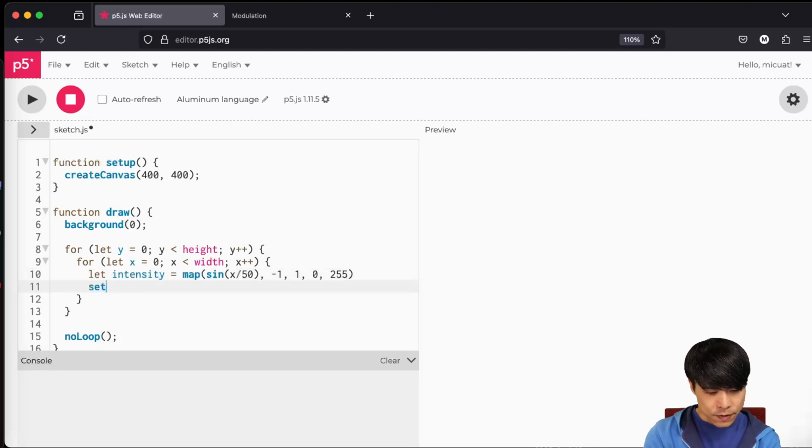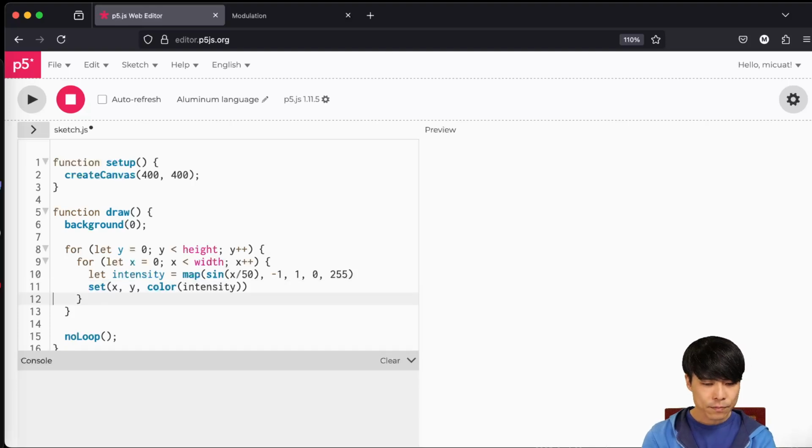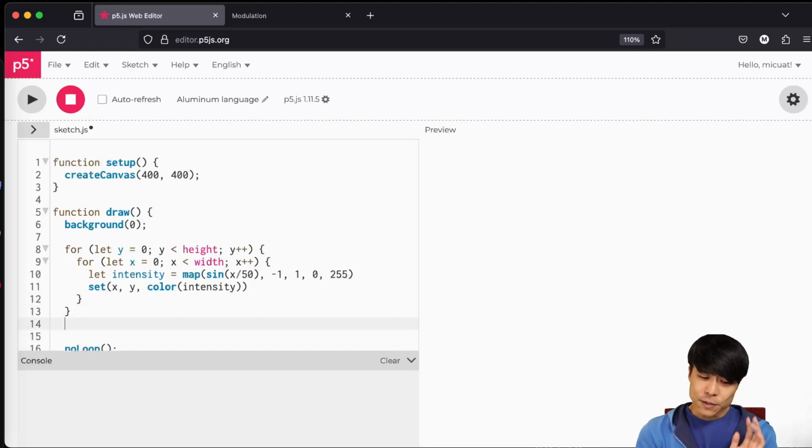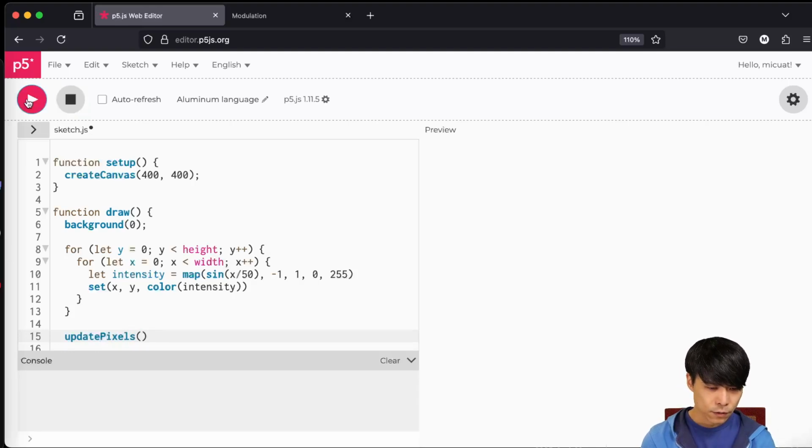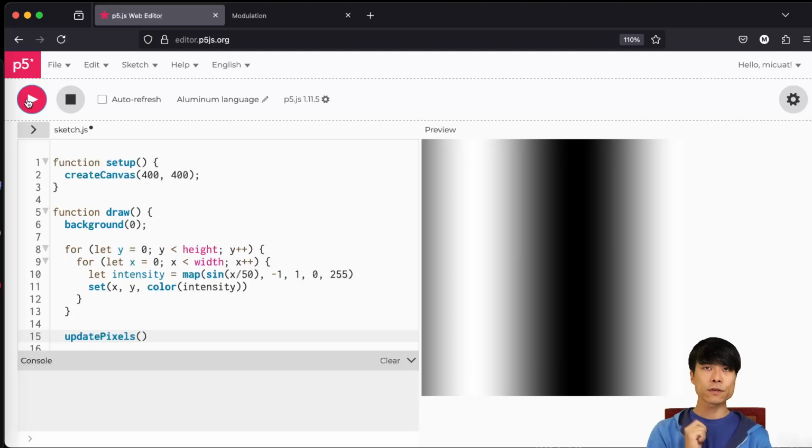And there is this function called set. You basically have X and Y, the index where you want to set the color, and specify the color, which is the intensity in this case. The details are not so important here, and you have to call updatePixels to reflect all these changes. And if you run it, then you see this familiar OSC pattern now in p5.js. If you want to move it, you can add a time element, a time factor to it, but I'm not going to do it today.